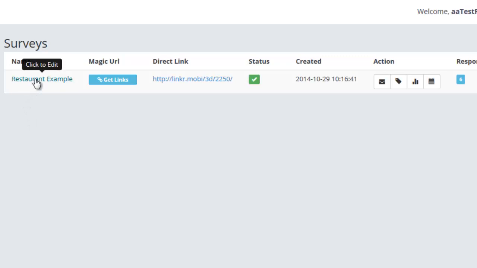Restaurant Example, this is where we will click to go into edit our survey. Magic URL, this is if you want to actually add your survey to a Facebook page. You'll click on here and be able to do it within there. This is the link to your survey, so this is the URL that you will need to give to your customers to actually go to complete your survey. This is the date it's created. This status just shows that it is actually active. Then some of these are shown in other videos.